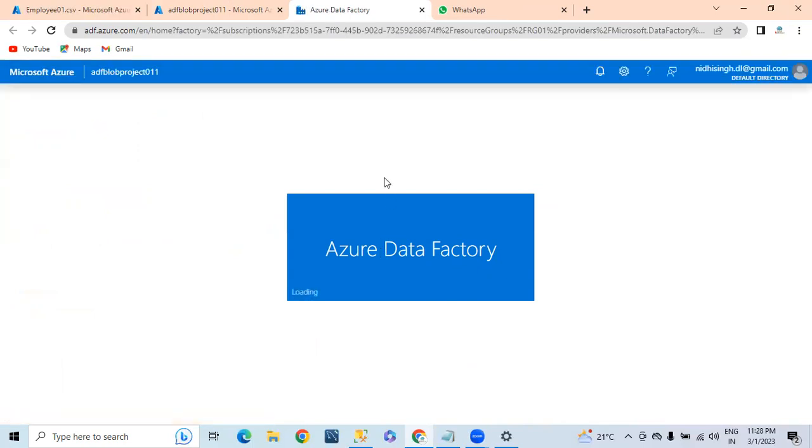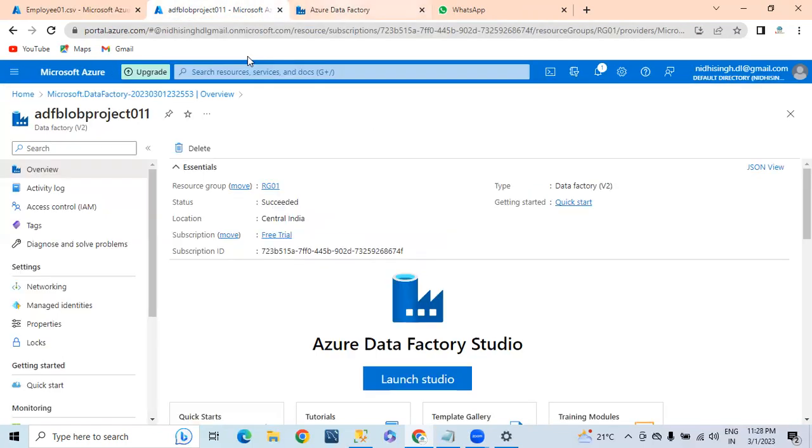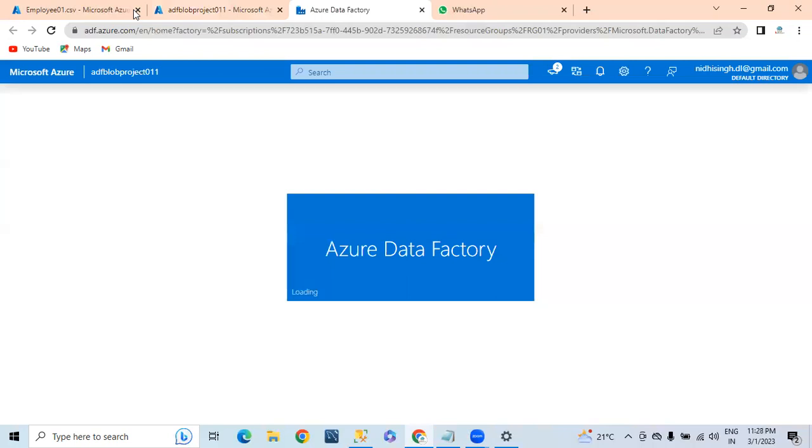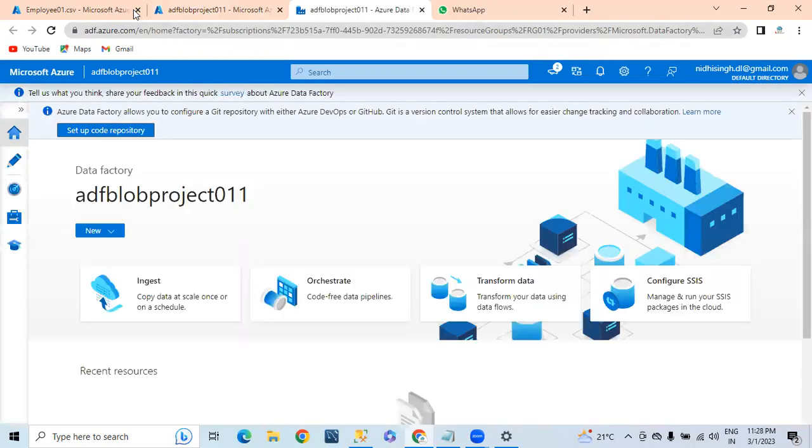I already clicked on Open Studio, so it's opening now. In future, maybe it's very beneficial. If your existing ETL work is happening in SSIS, there is a lift and shift facility. You can directly copy your SSIS package and move it without changing any business logic. So lift and shift is there. No need for any upgrade or migration; you can directly lift and shift.